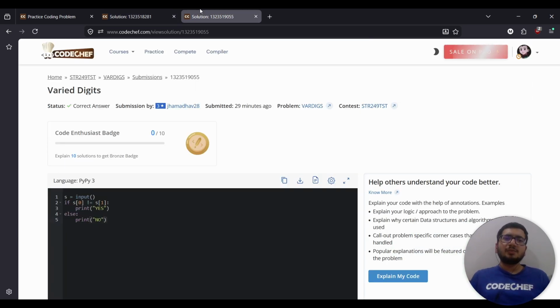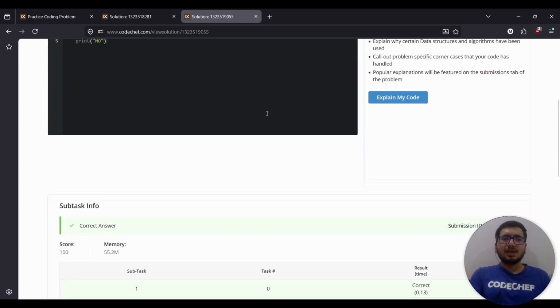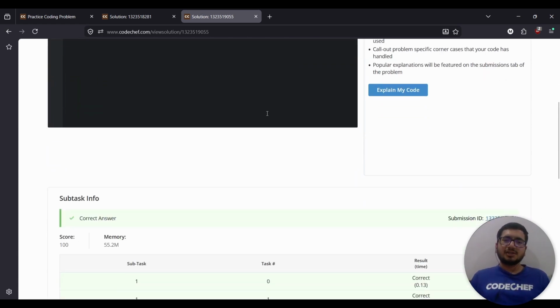Let's see how we can implement this in Python. Again, for each test case, we call the function. For each input, we take it as a string and check if the first character is equal to the second. If it is, then we print no, otherwise we print yes. And as you can see, I have AC in the Python implementation as well.